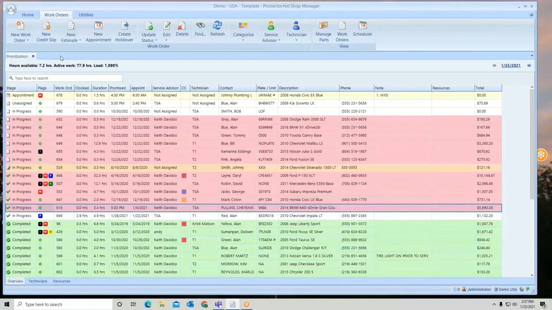So that is the overview screen in prioritization. You will also notice down the bottom left corner, I can also switch over to technicians and resources. So we'll have a separate training session just for these two.